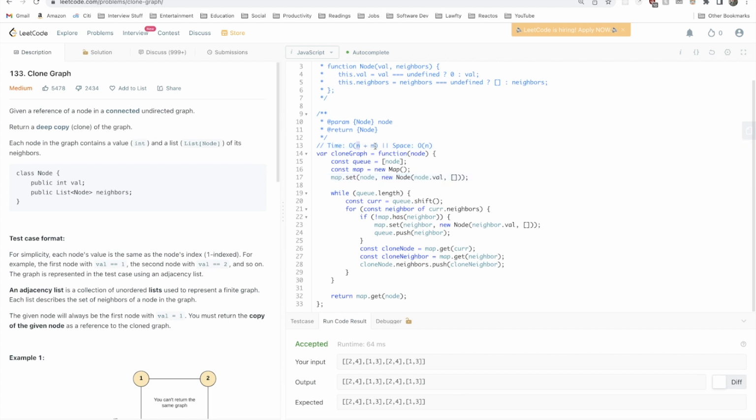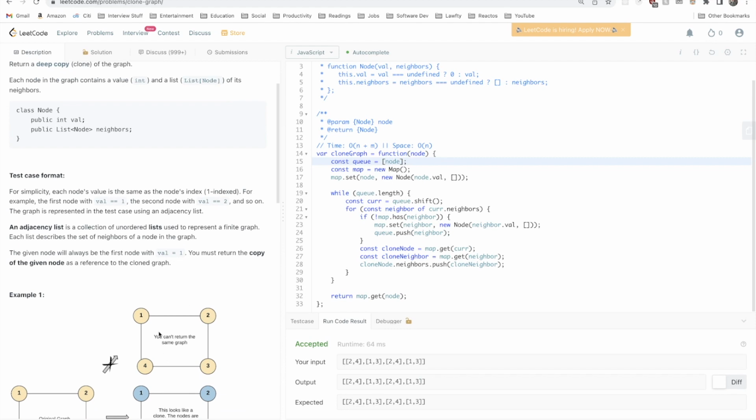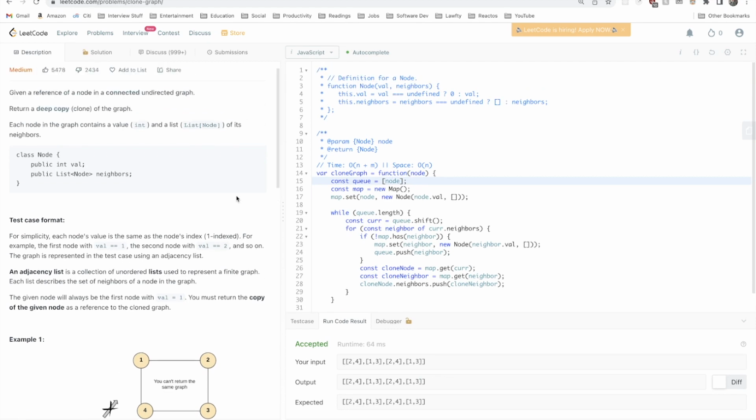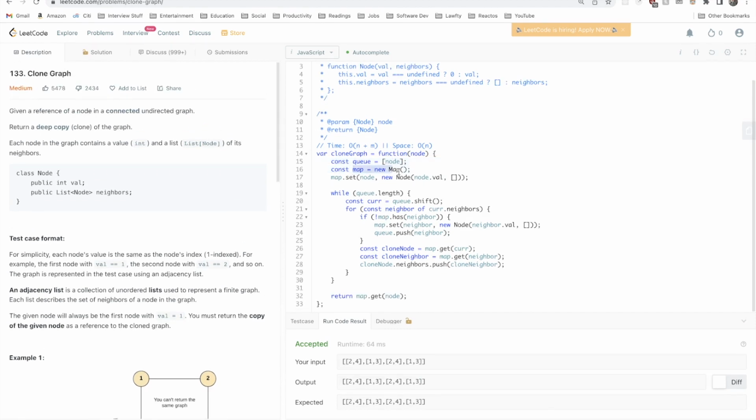And so n is going to represent the number of nodes. M is going to represent the number of edges, right? Because we can have more connections than we do nodes. So we have to take that into consideration. But in terms of storage, we're only ever storing the nodes themselves. So that's it for the breadth first search approach.